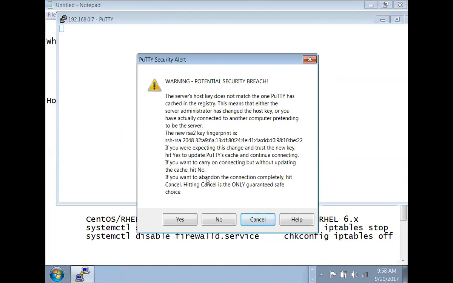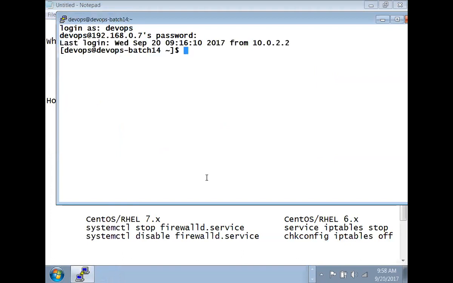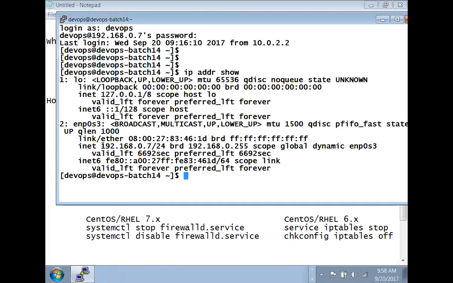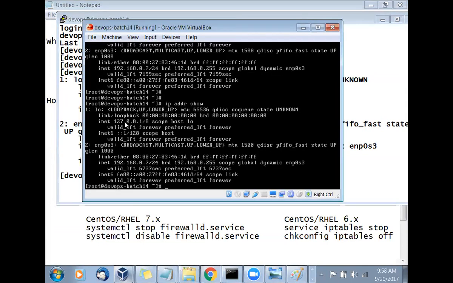The first time you log in, say yes. Then it asks for the username, which we already have. We have logged in, right? If I say ip addr show, it should show the same IP, 192.168.0.7, which we have on this black and white screen. So we are on the same machine, but with different doors. In the first, I went with the main door. In the second, I came with the other door, the SSH door.